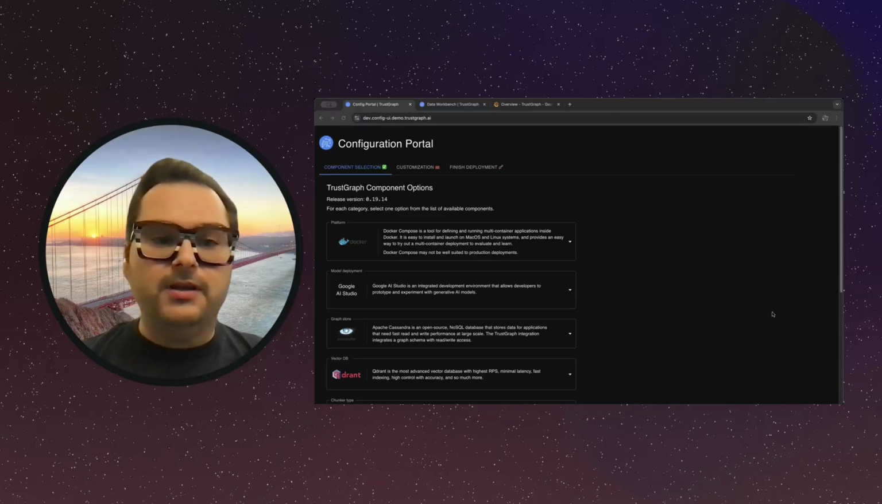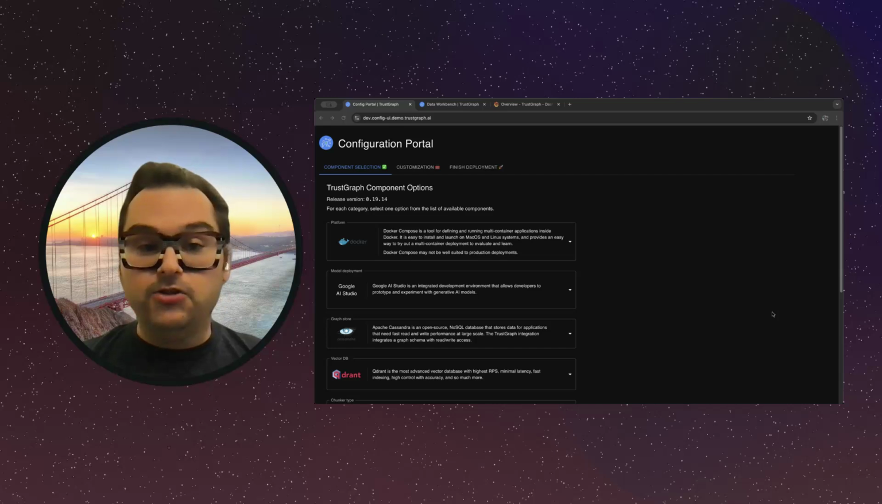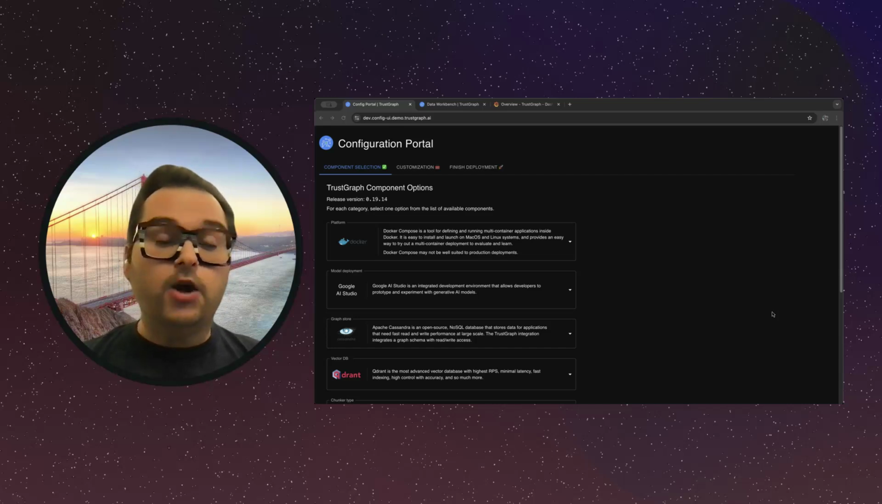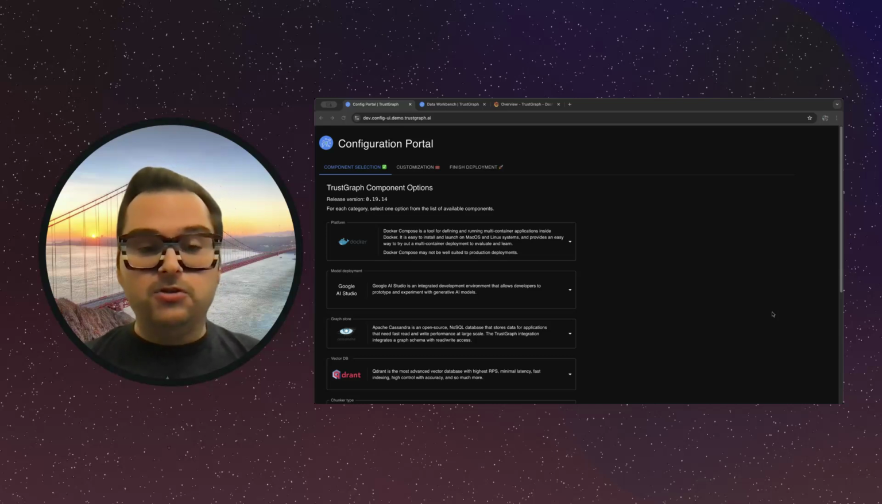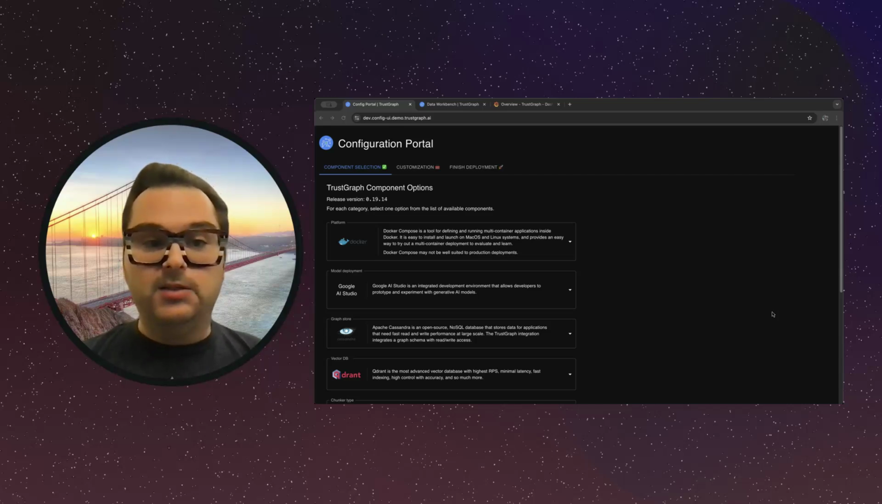Loading information into a complex system with knowledge graphs and vector DBs, and then querying that system can be intimidating and difficult to build and difficult to understand. Today, I'm going to show you, with the new configuration portal and our latest version of the data workbench, how simple we make this process in TrustGraph.